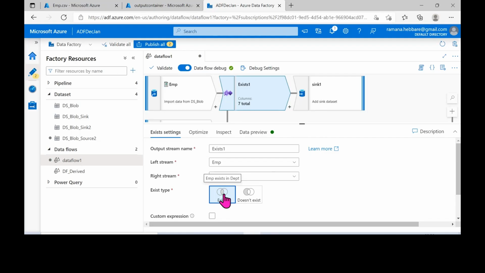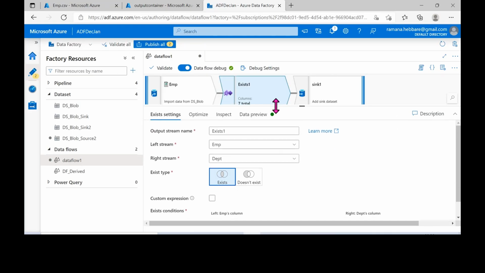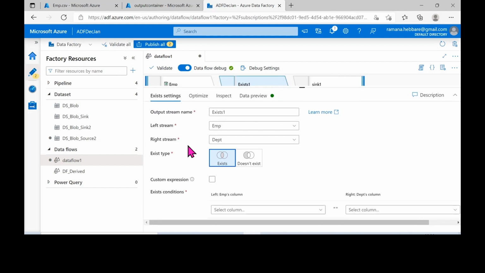Basically here you can see this exists branch, which gives you the matching records in both files. In these two files, whichever matching records are present, you will be able to fetch those. If you want only those matching records to be sent to your destination, you can make use of this exists category. For that we will have to write a condition, based on which I will be able to filter.